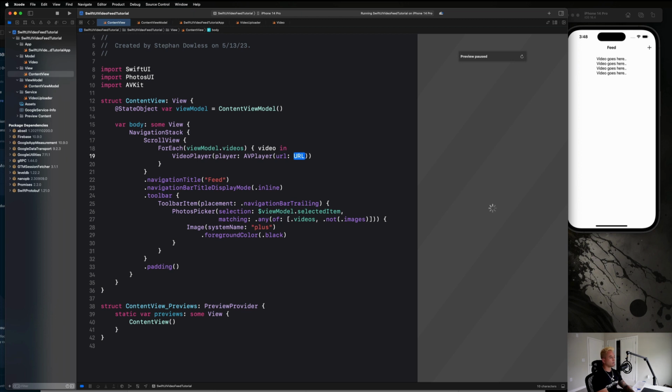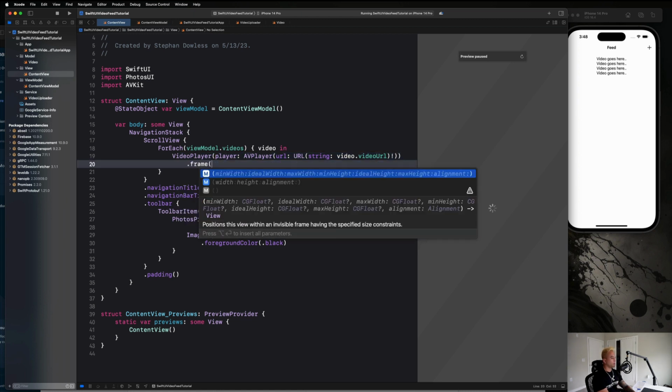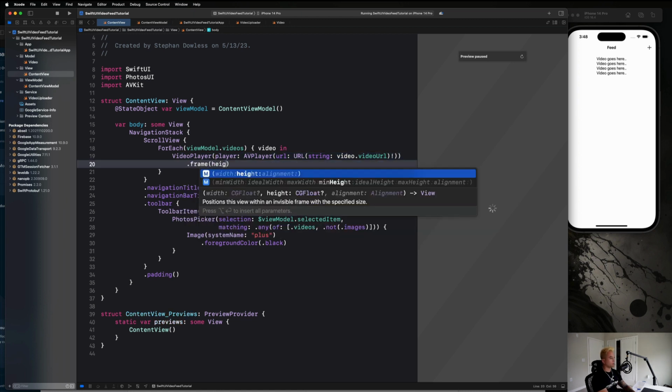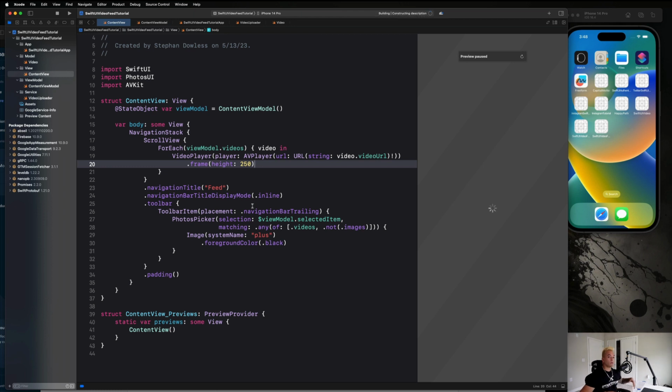And it's going to ask us for a URL. So we're going to say URL string video URL. Go ahead and just force unwrap it. And then we are just going to give it a frame of like height 250 pixels or something like that. And let's go ahead and run our project, and that should literally be it, guys. That should be all we have to do in order to get videos displayed in an application.